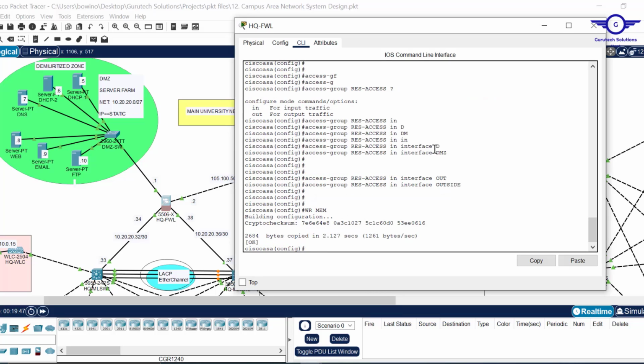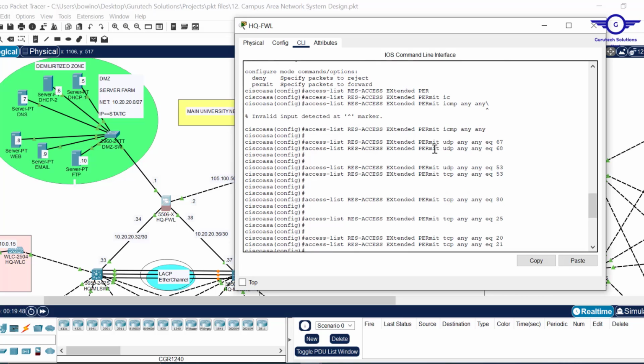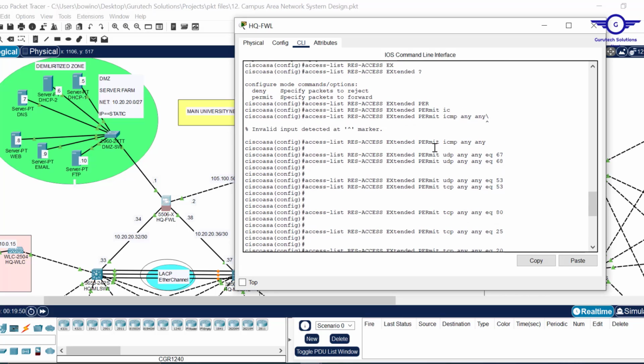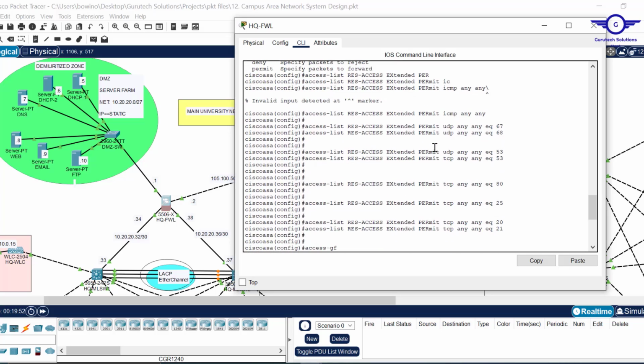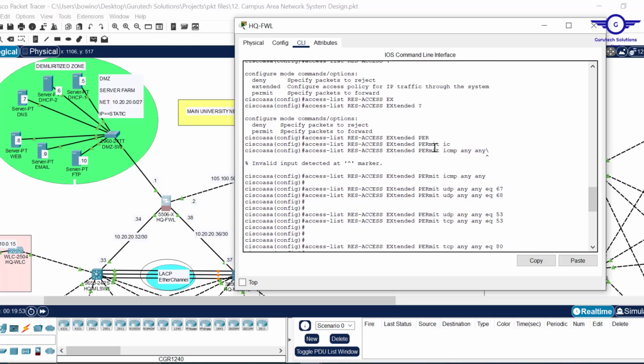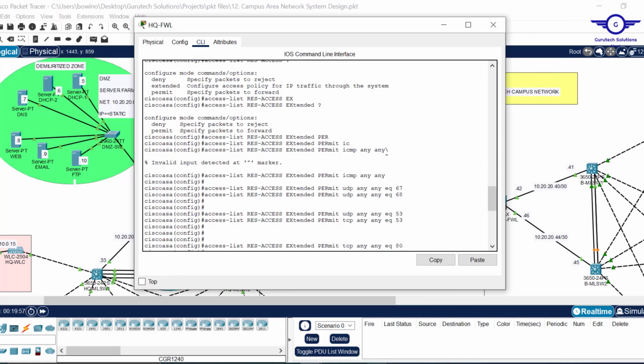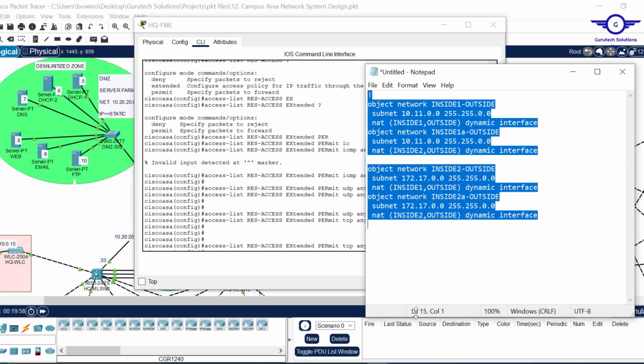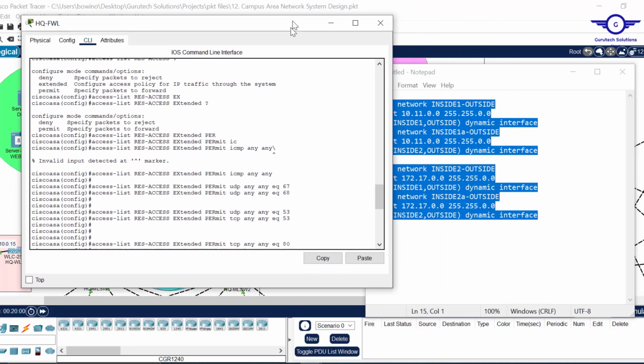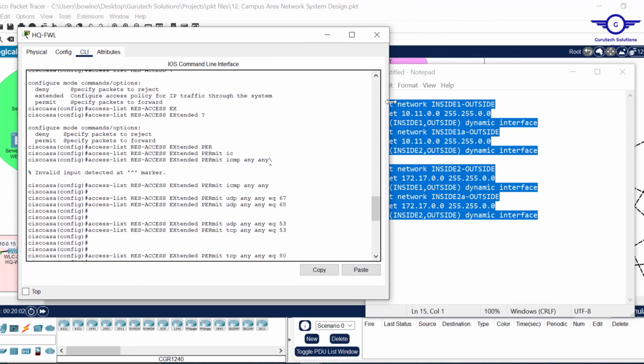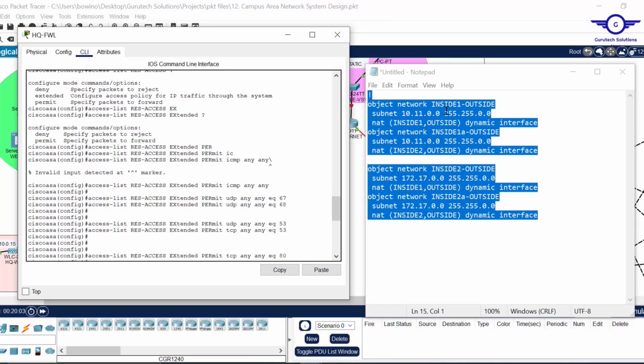So we've created the inspection policies on the first firewall. Now we just create the same policies on the other firewall. As we said, these are very basic inspection policies. I'm just going to copy these policies to Notepad and paste them to the other firewall. Let me do that very fast.